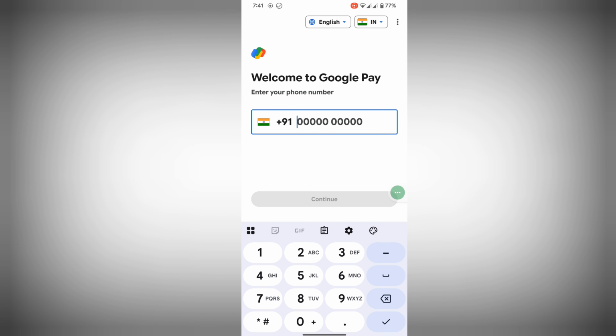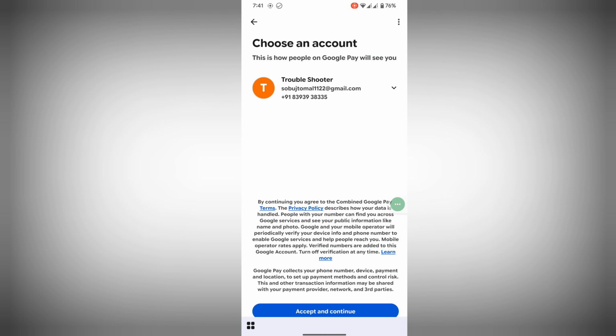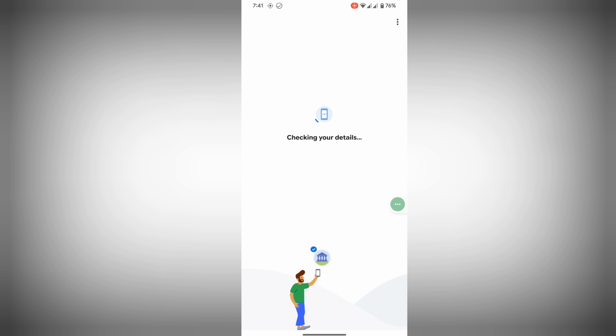Now enter your phone number, then click on continue. Now I hope that this method fixes your problem.